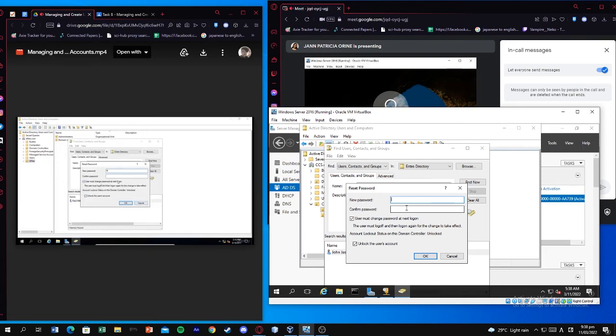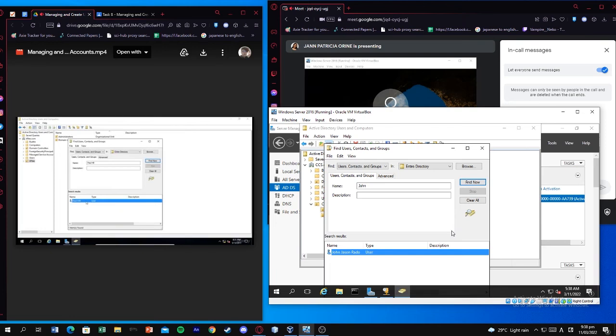I can just do this for demonstration purposes. So if I just create a new password here, we can see that if I just click OK, the password for Paul has been changed. So you would just give that password back to them. And sometimes they don't even know what their username is.